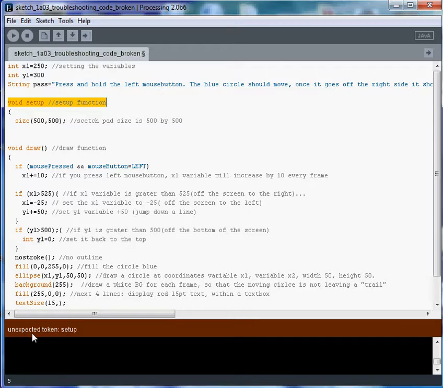So now it says unexpected token setup. In this case it means that Processing does not recognize setup as a function because it's missing the parentheses. So we're going to put those in, and that will fix that. Now we can click play again, and now we get the same message, but it's unexpected token void. And in this case the parentheses are already there, but there is still a problem with it.